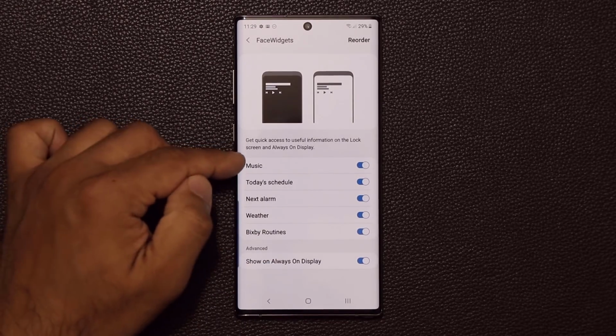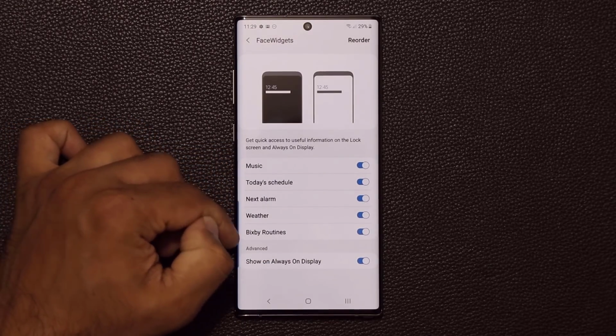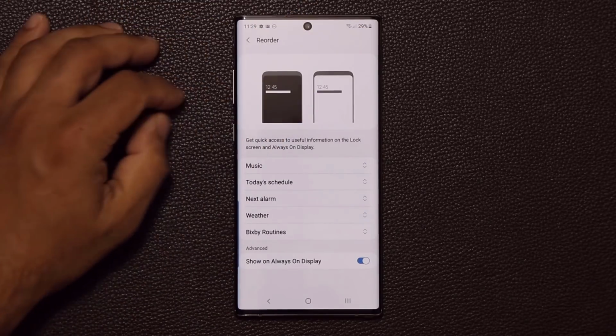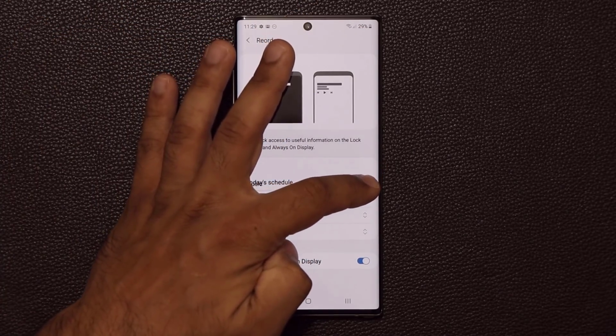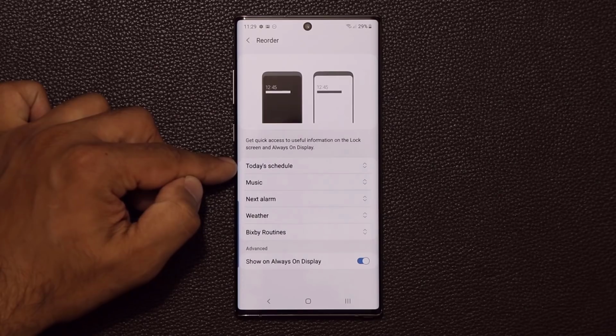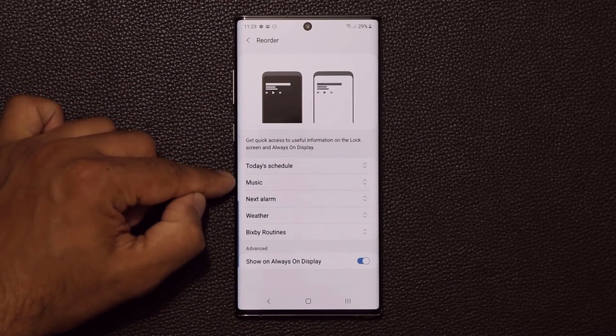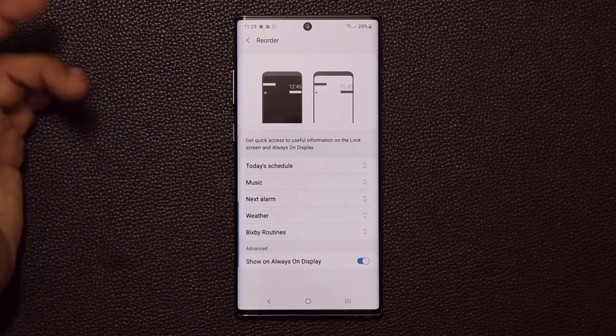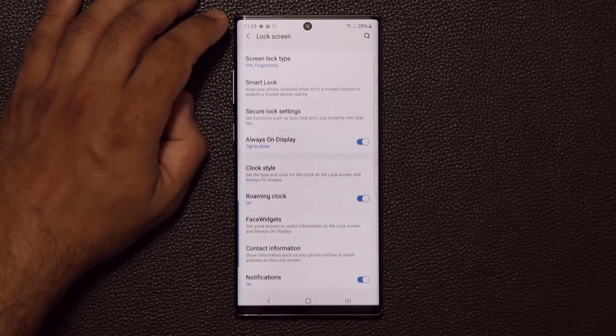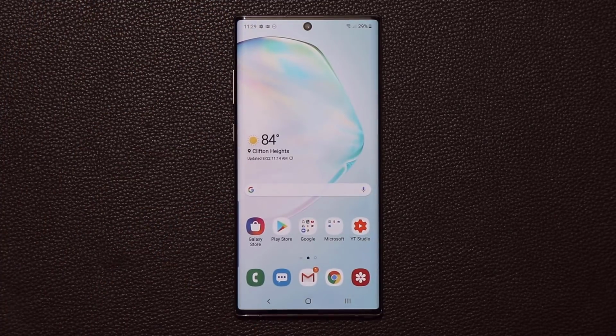So like I said, you can enable or disable these as you please, okay? Now if you tap on reorder, you can change the actual order. So you can see today's schedule first when you swipe over, music next, alarm next, weather next, Bixby routines next. It's gonna be up to you. All right, so let's move on to the next tactic.